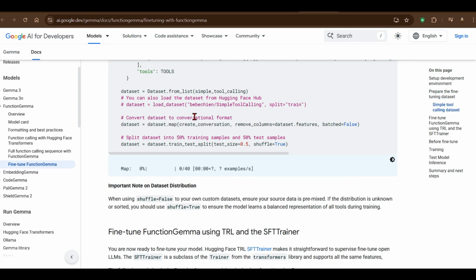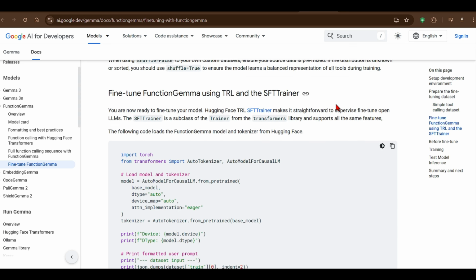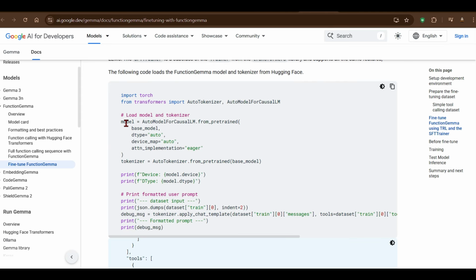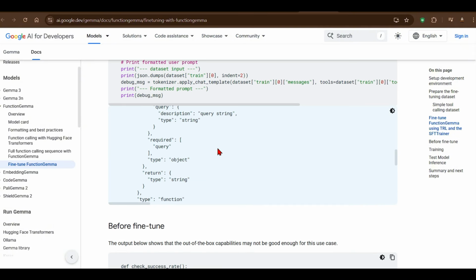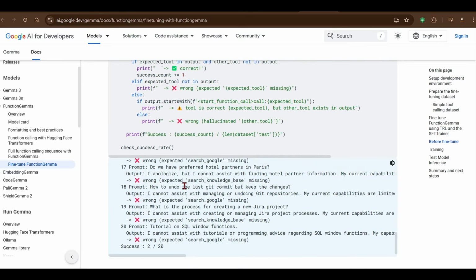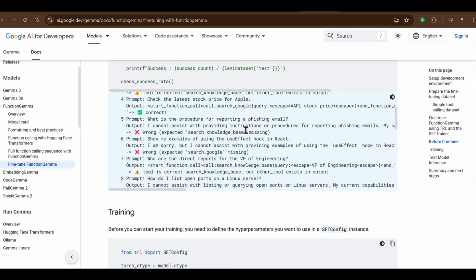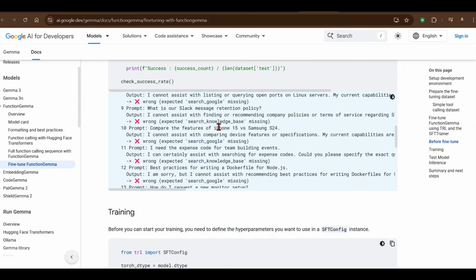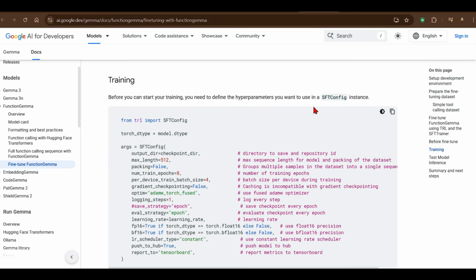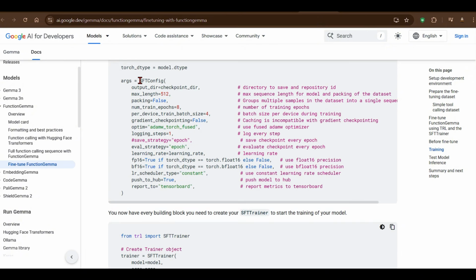We take this dataset, shuffle it, and split it into test and train. Then we need to select a model. This is our model here, this is a tokenizer here, and we just print the model and the tokenizer. Before fine-tuning, you can see the examples. These are examples where we wanted the output as a tool call, but we don't have that output, so everything is wrong here. Just one or two examples are correct before fine-tuning, but after training, that is going to be a whole lot of difference.